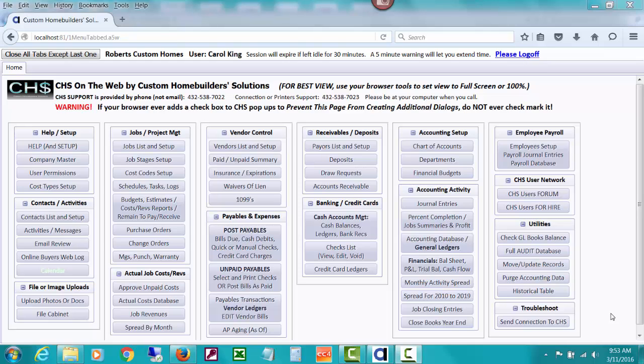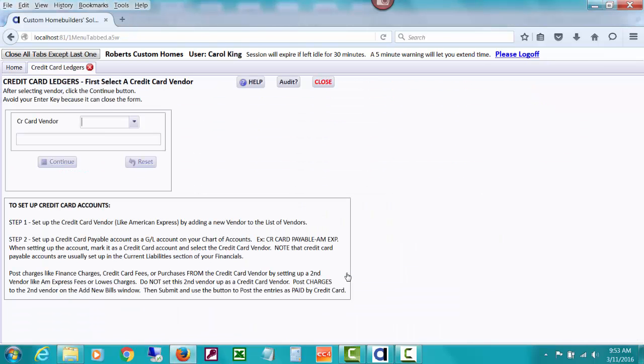But let's start out first of all. I'm going to talk in this video about how to set up things for this type of feature. So I'm going to click this button for credit card ledgers for just a minute. And the reason for that is that I have step 1. We're going to need to set up a credit card vendor like American Express or Discover, etc., by adding a new vendor to the list of vendors. That'll be step 1, and we'll go through that in here.